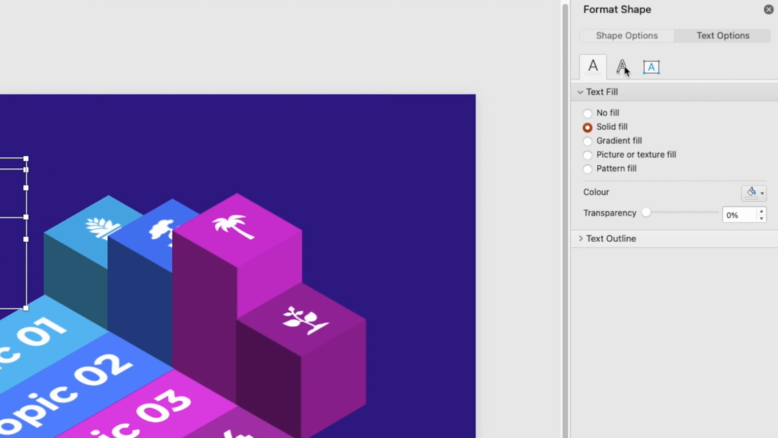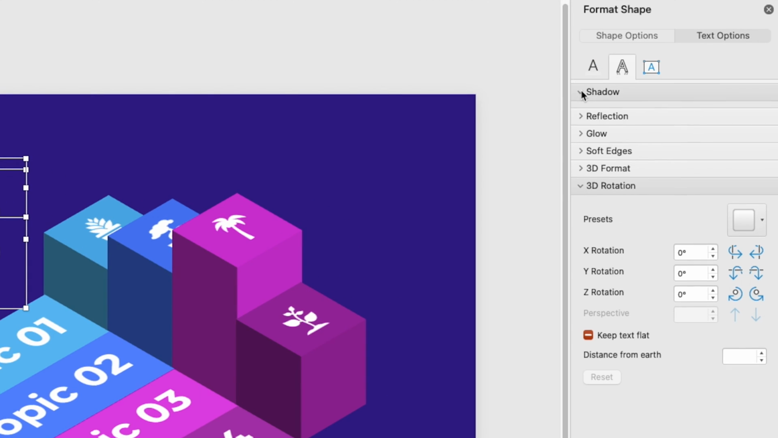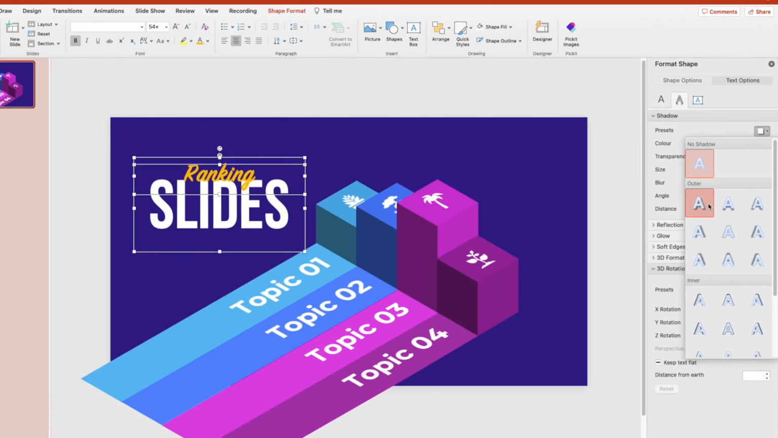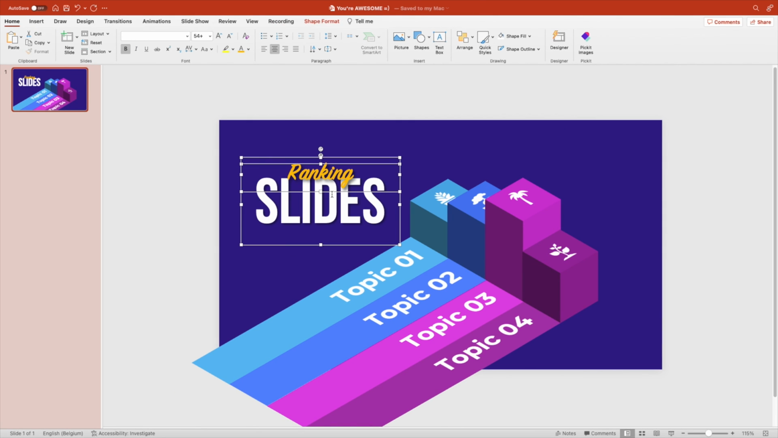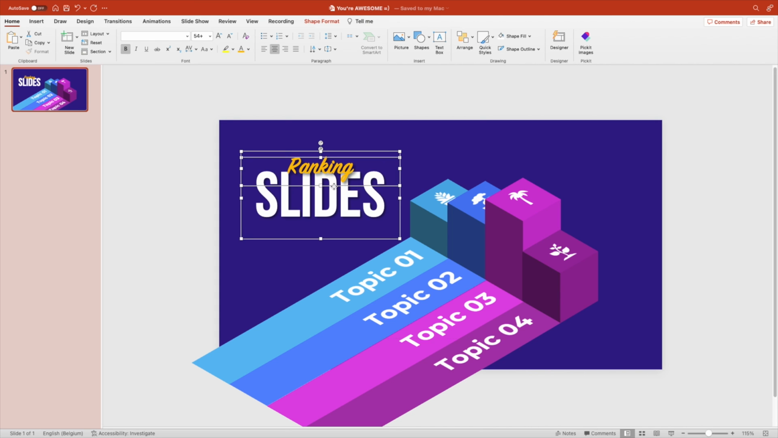Let's go for text options and give them a shadow fill. So a shadow that will make it stand out just a little bit more. Position them until you're happy.